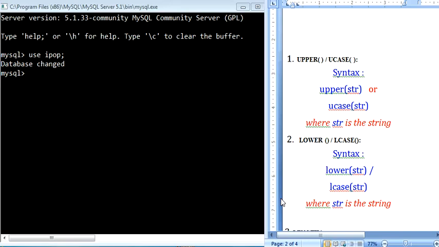Now let us see the practical implementation of the string functions on our MySQL platform. As per our syllabus, whatever the string functions are there, we are going to learn them. The first function is nothing but our uppercase or UCASE. This is a function basically used for converting our given string into our uppercase format. The syntax is you have to use the keyword upper, and in the bracket you have to pass the string, and here str is nothing but the string on which you want to try this uppercase operation.